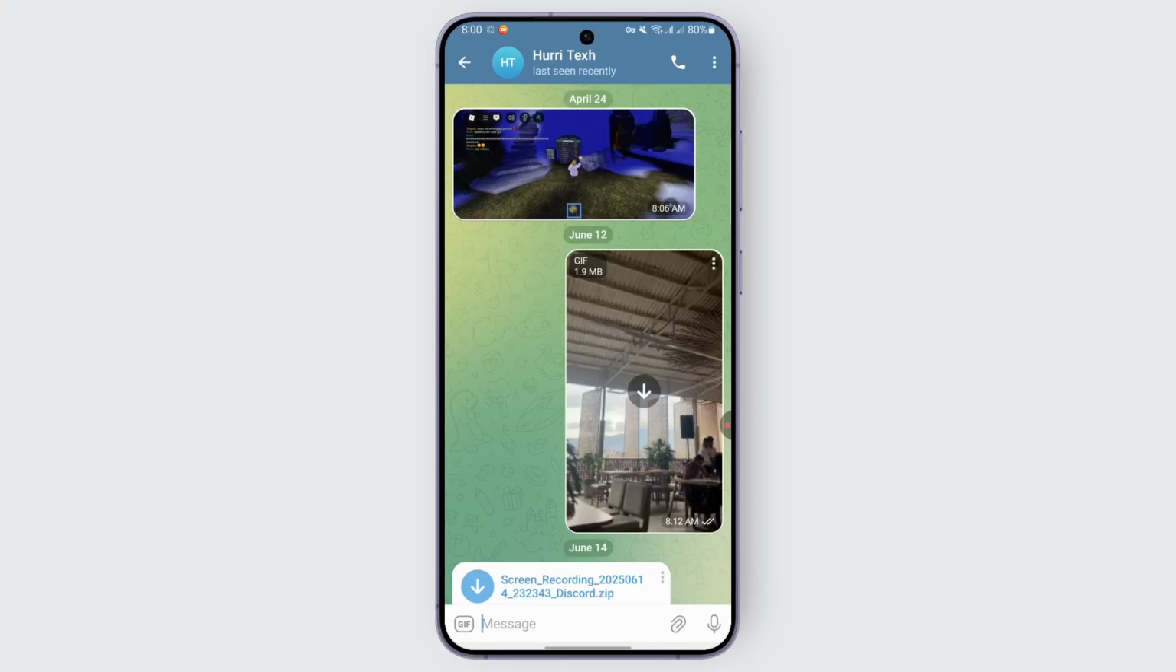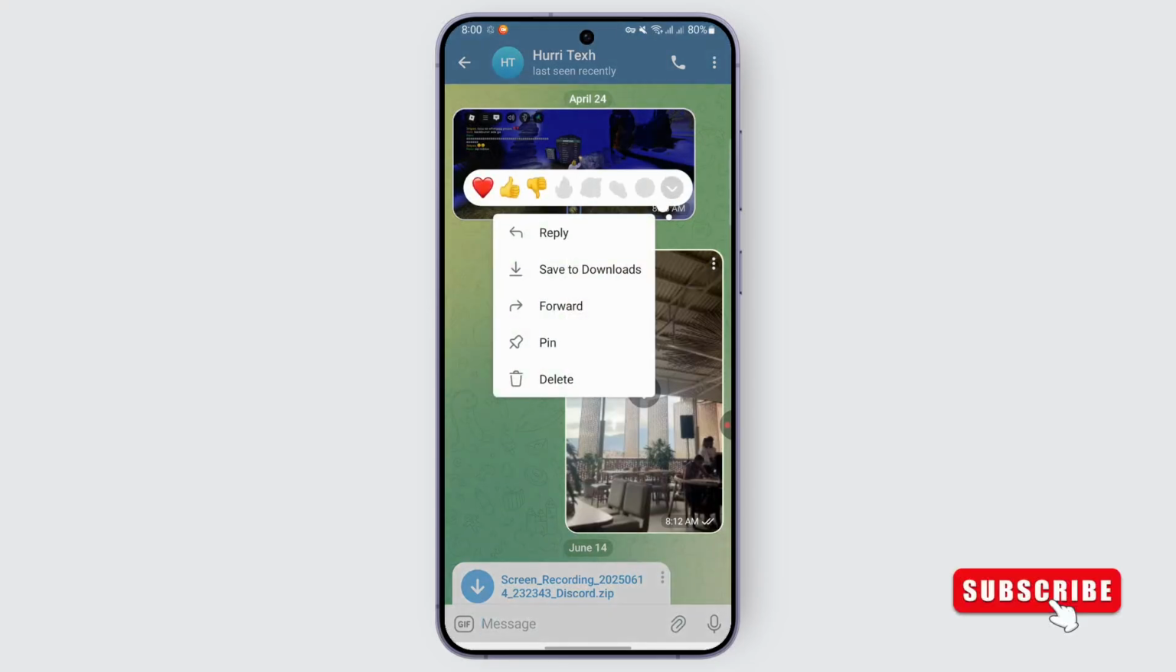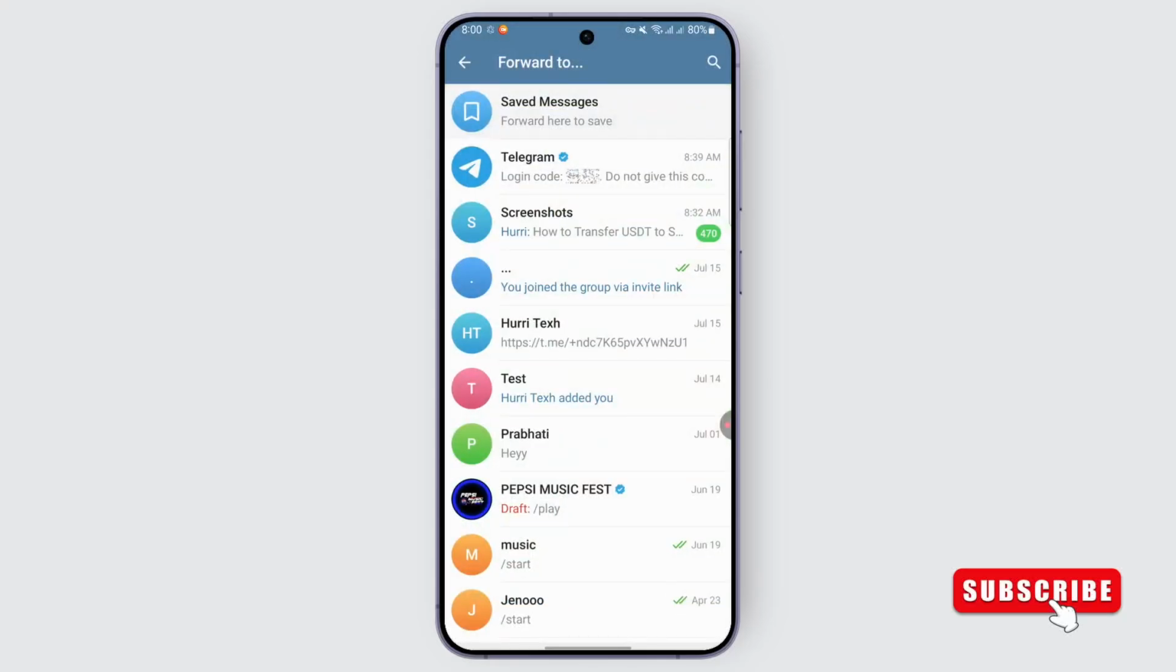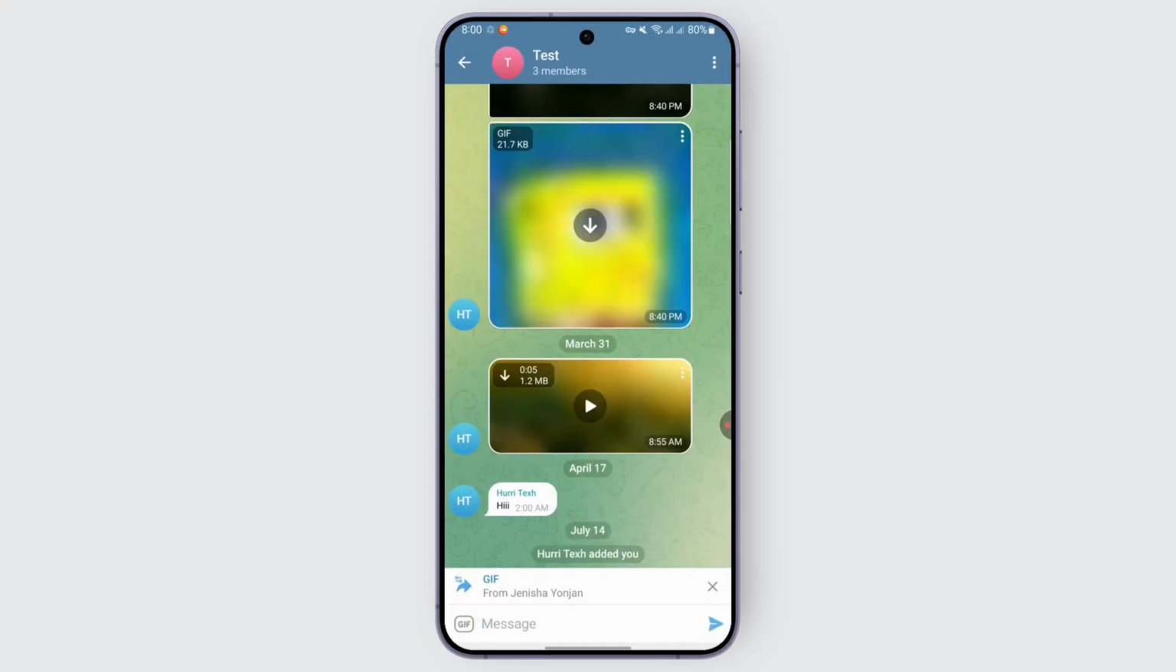After that, click on the three dots at the top once you find the video, and you should find a menu appearing. Look out for the forward option. And once you do so, you can select where you would like to forward it. For example, I would like to forward it here.